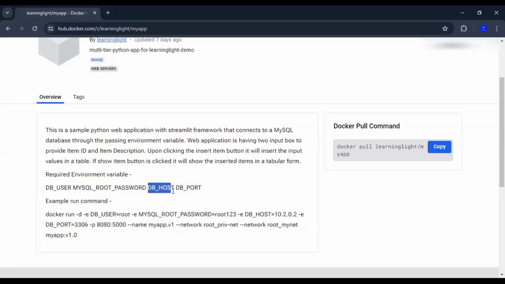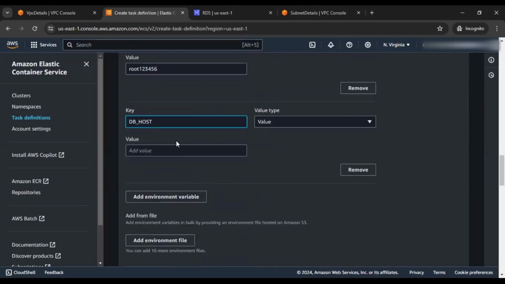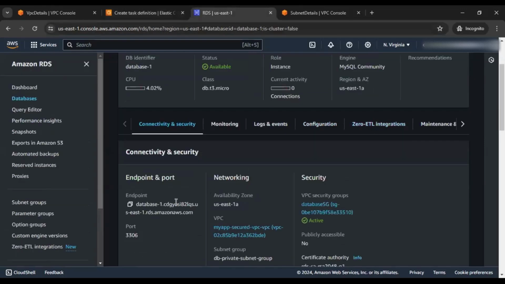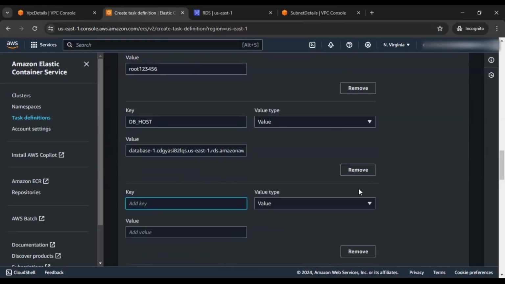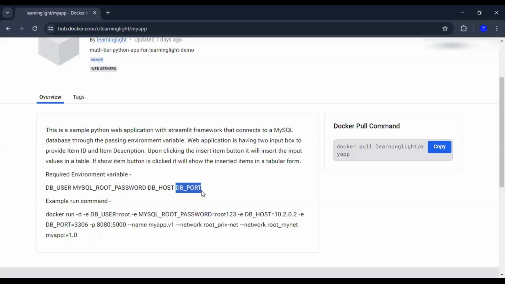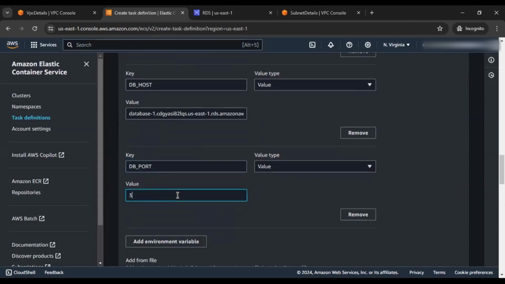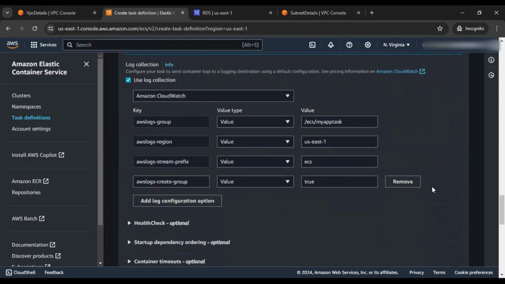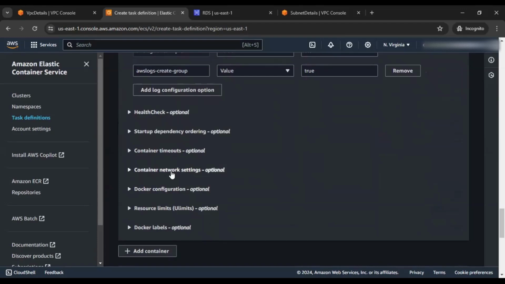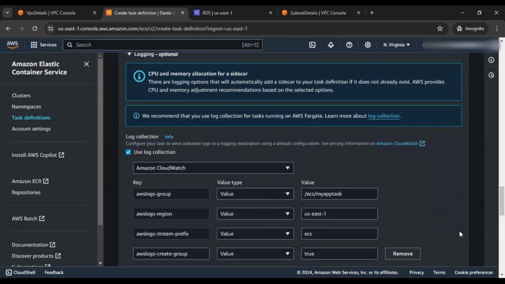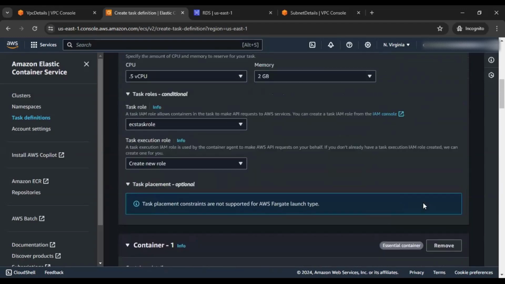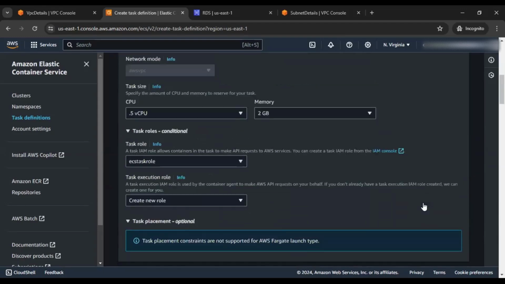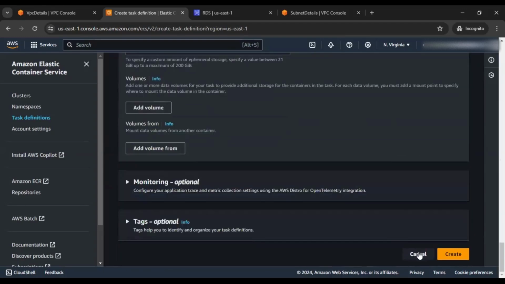Next is DB host. So for DB host, we will just copy this DB host endpoint, and we will provide the host name over here. And the DB port, we already created at the default DB port location. So that's it. We have practically nothing more to specify, and let us verify everything is looking good, and we can create this task definition.